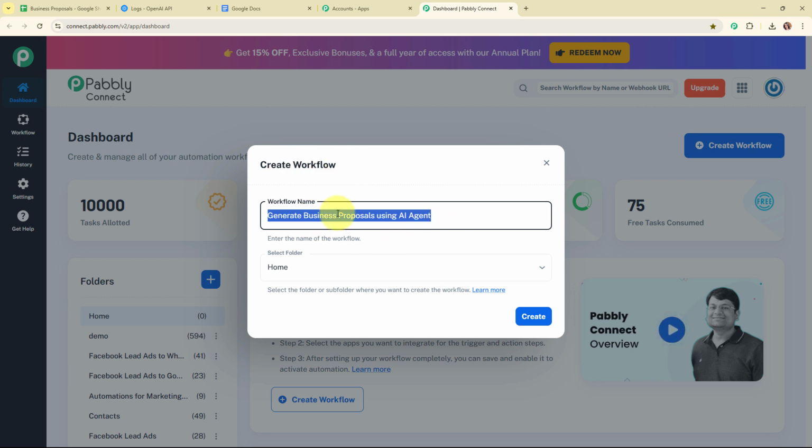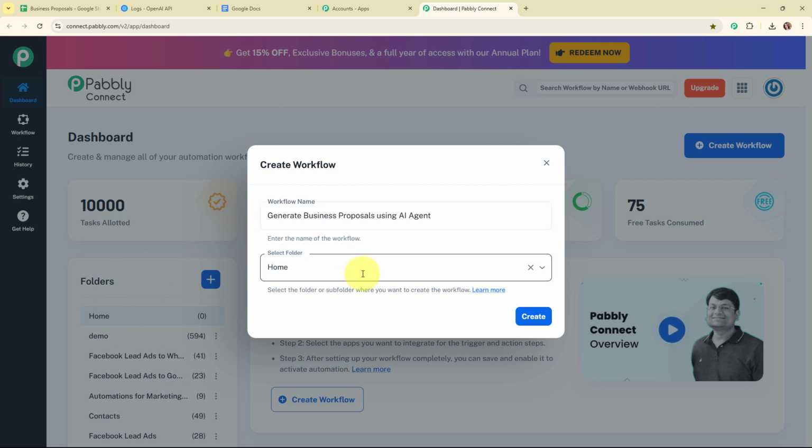Now after giving a name to my workflow, it is asking me to select the folder. In the left side corner of this dashboard you can see a folder section under which you can see the multiple folders that I've already created with different names to save my workflows accordingly. In this particular case I'm going to select my folder as automations. You can select the folder as per your need. Also you can create multiple folders to save your workflows accordingly.